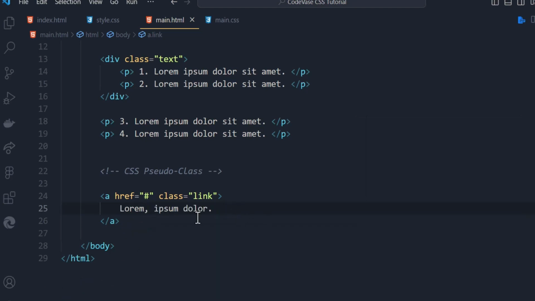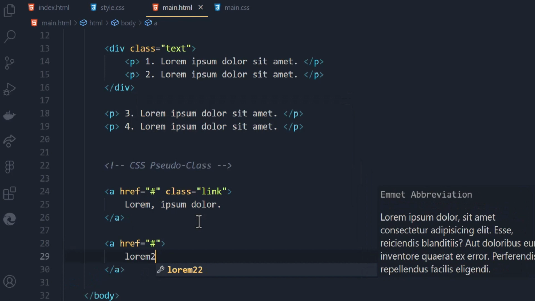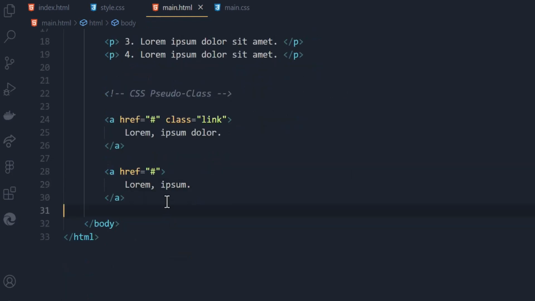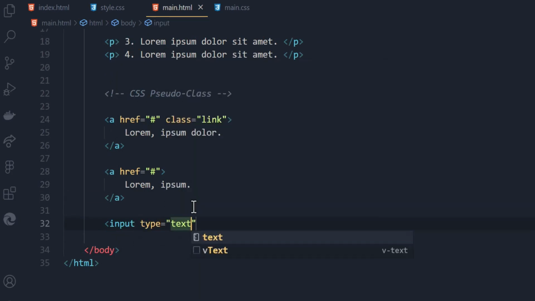That is all. Then I'm going to create another A tag. I'm going to say href is equal to hashtag, and I'm not going to put any class there. I'm going to say lorem 2. Then for the last one, I'm going to put a simple input tag. I'm going to give it type is equal to text. I'm going to say placeholder. I'm sure you guys have done this in HTML before. So placeholder is going to be text here, and I'm going to give it an ID. Okay, let's just put text field.